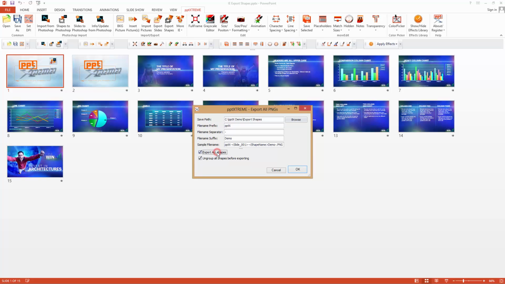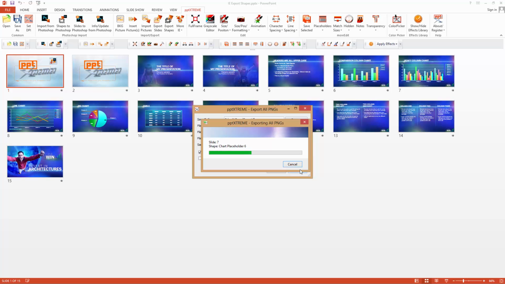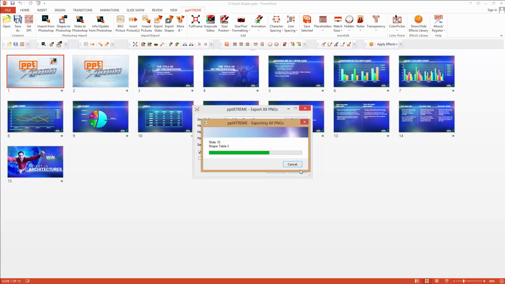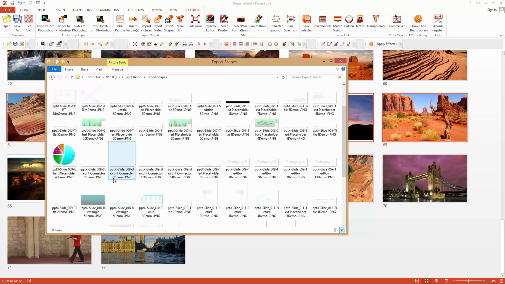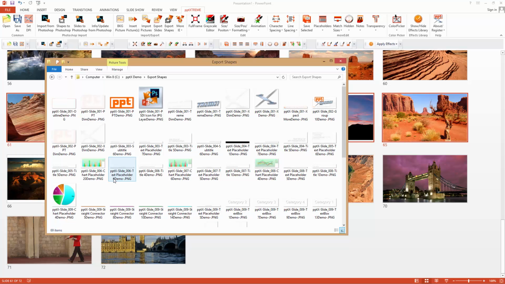I will choose to export all shapes. If I leave this unchecked, it will only export pictures that were inserted into the presentation. Next, I'll choose not to ungroup before exporting. This way, anything grouped will be exported as one piece. OK. As you can see, it exported every shape in this presentation into a separate PNG file. Now I can organize and save what I need from it easily.